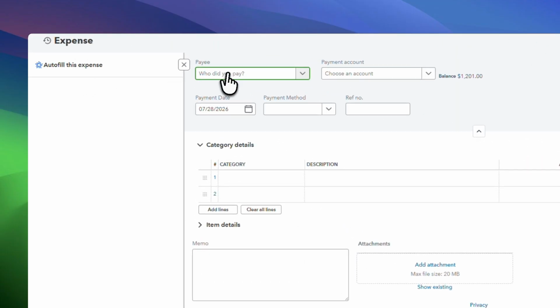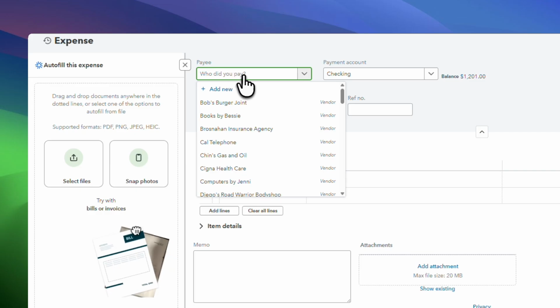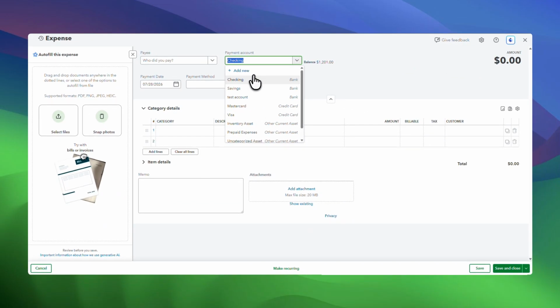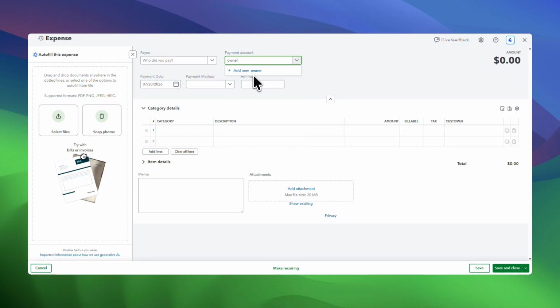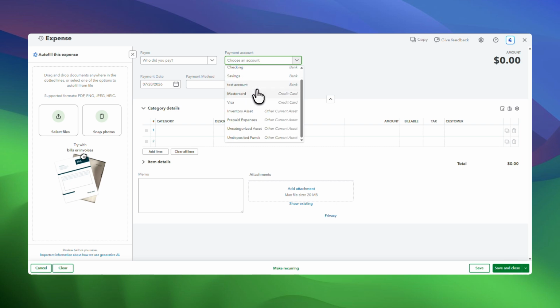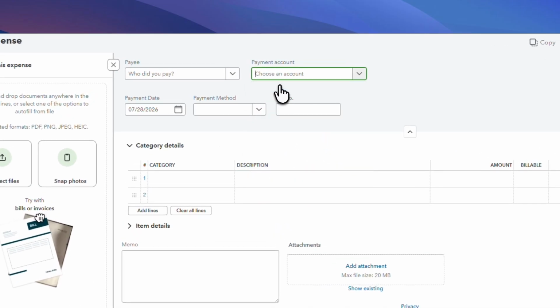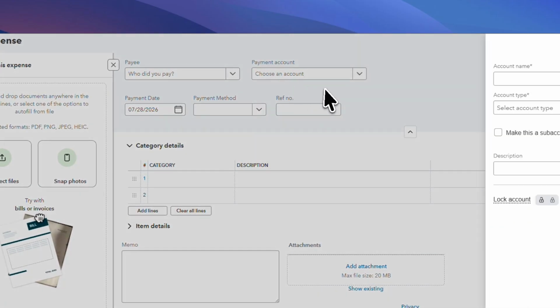Next, go to the Payment Account field. Since the expense was not paid directly from the business bank account or business credit card, you'll want to select the owner's equity account, or in some setups, the owner's investment account. This tells QuickBooks that the money came from the owner personally rather than from the business itself. Using the correct payment account here is the key part of entering this type of transaction properly.